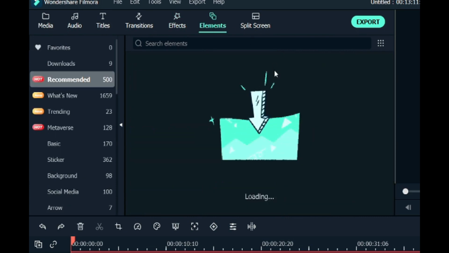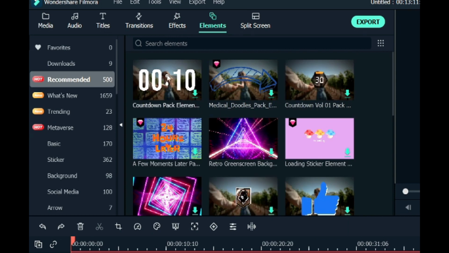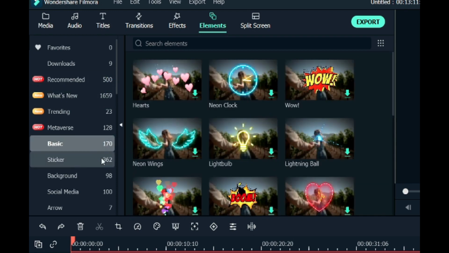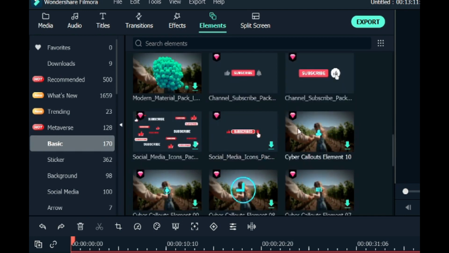Then you can go to elements here. Of course, you can add elements. You have the timer here. We have over 500 elements recommended. We have over 1659 new elements here. We have 170 basic. We have stickers. So you see all these good elements, guys. Wow, these are all cool elements you can add. We have even the subscribe elements right here. By the way, you can add the subscribe elements here because we're also going to add the subscribe elements.